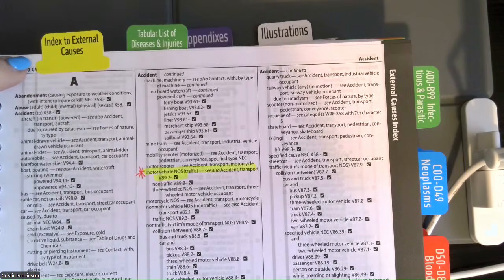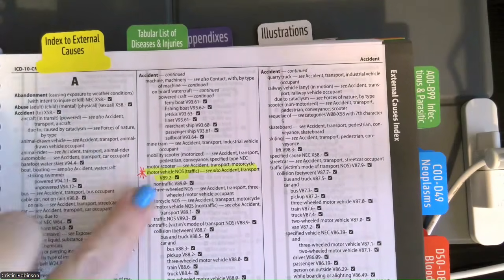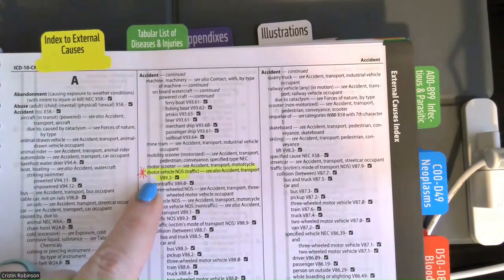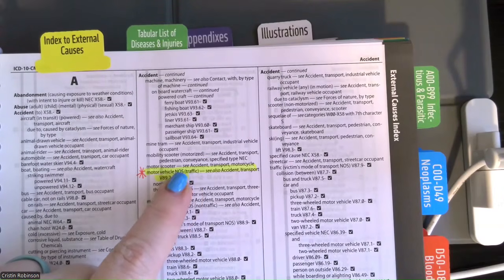Our last index and section we'll be covering in today's video is the index to external causes. So this is a condition where something outside of you has caused this issue. The example that we're going to look at today is a motor vehicle accident. So if your provider documents a motor vehicle accident, traffic, okay, and in this case, our code is NOS, or not otherwise specified, meaning they didn't give us any additional information to pick a higher specified code.